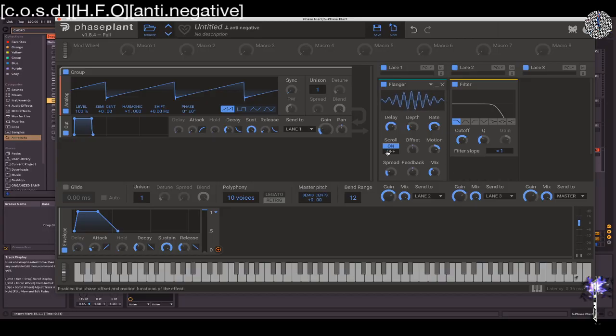So if you're still confused on that, let me know. We can talk deeply about a flanger. Scroll allows you to change the start position of that modulator.